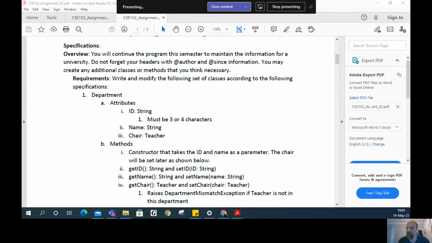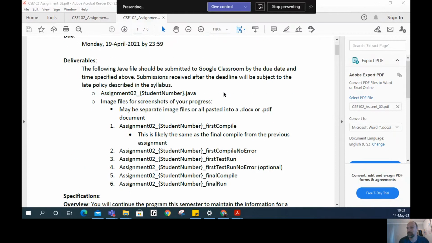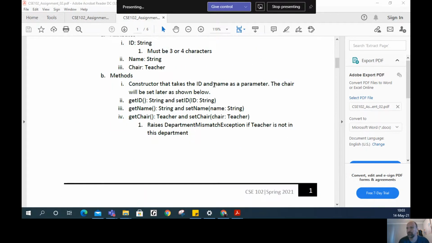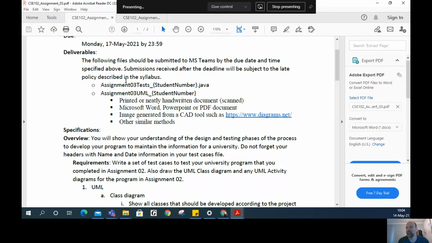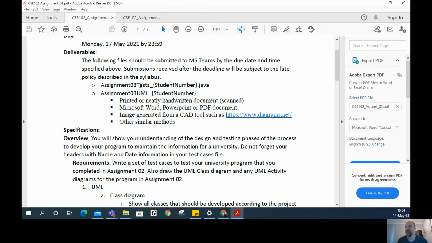But anyway, this was assignment 2. This was the expectations for assignment 2. The thing is that for assignment 3, what you're supposed to be doing is testing an assignment 2. Now, that does not mean that you necessarily have to test your specific assignment 2.